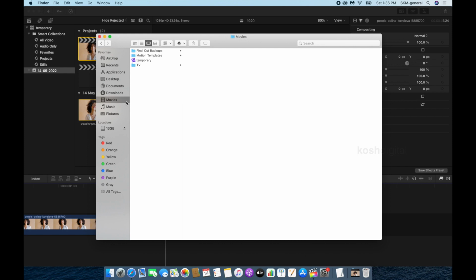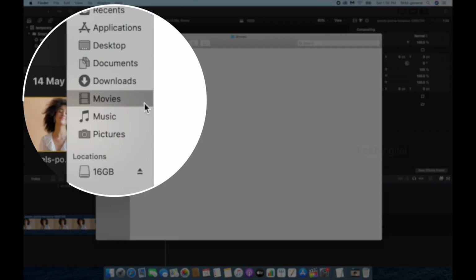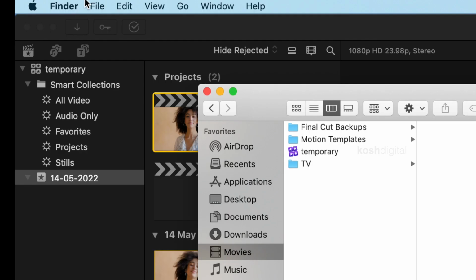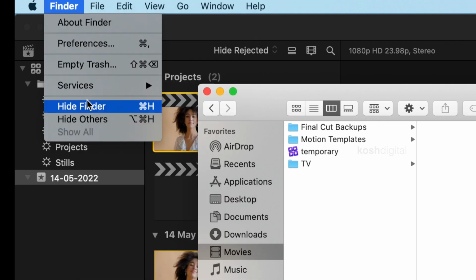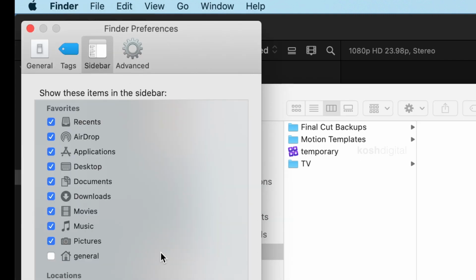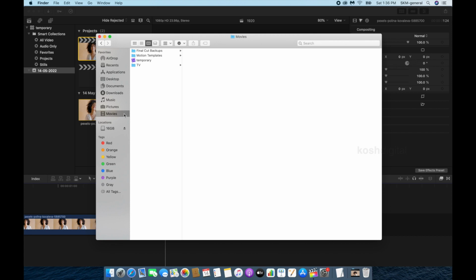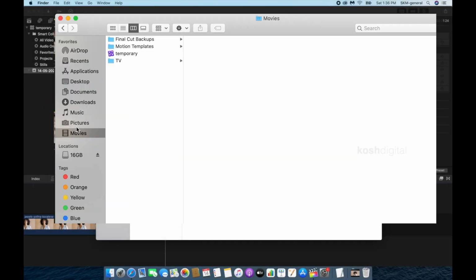To do that, you simply open Finder, then look for the Movies folder on the left side. If you don't find the Movies folder on the left side, just go to the Finder on the top, then select Preferences, and then select the Sidebar tab. Then you tick the Movies item. Then you come back to the Finder. Now you will see the Movies folder on the left hand side.